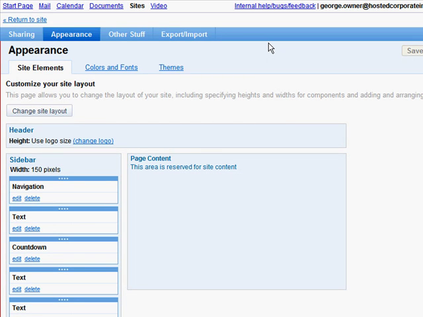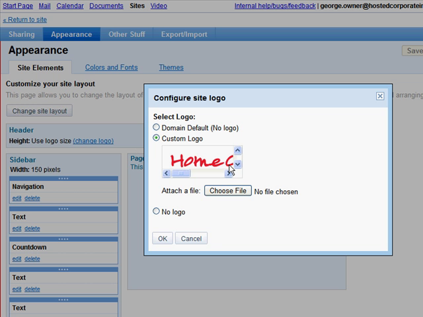While we're in the Change Appearance setting, we can show you how easy it is to brand the site with your own company logo and look and feel, or choose from the themes already available. Customizing a site to your own look and feel is as easy as going to Site Settings, Change Appearance, Site Elements, under Header, change Logo. And there we see that you can add the custom logo of Home Care Assistants.